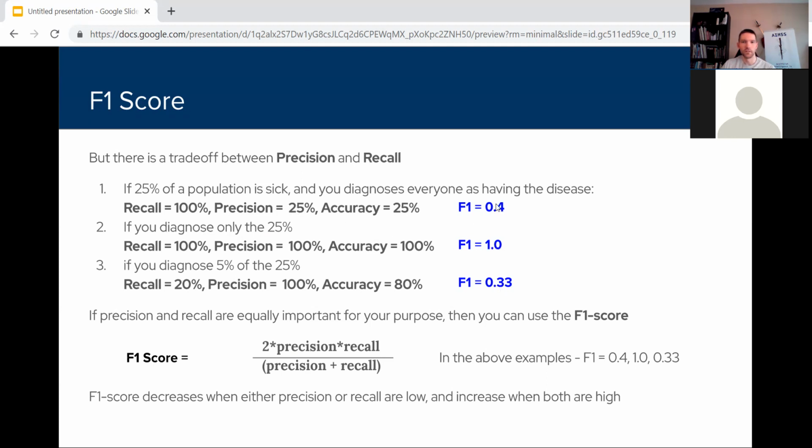So if precision's low, this is going to go low. If precision's high, but recall's low, it's going to be low. If both are high, you get a high F1 score.